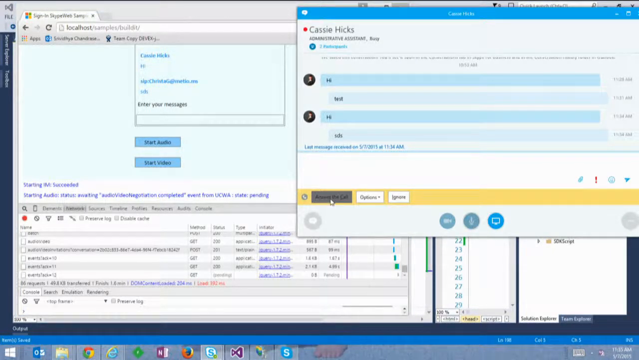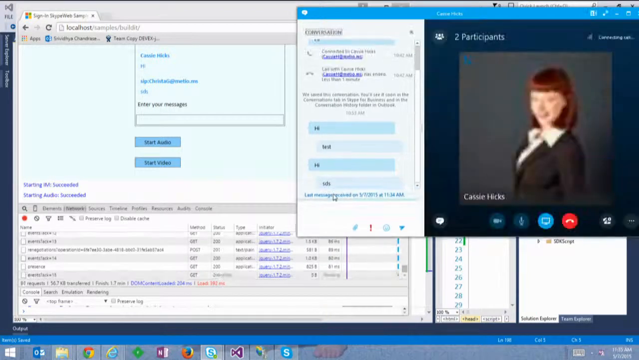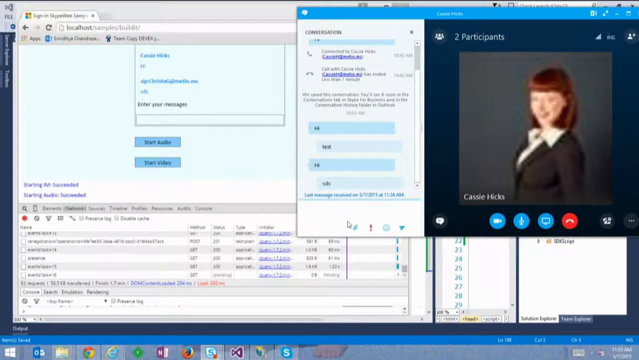Now, I'm getting the audio call over here. As you can see. Hello. As you can see, I got audio connected. I see interference on my screen, so I'm going to cut the audio call.